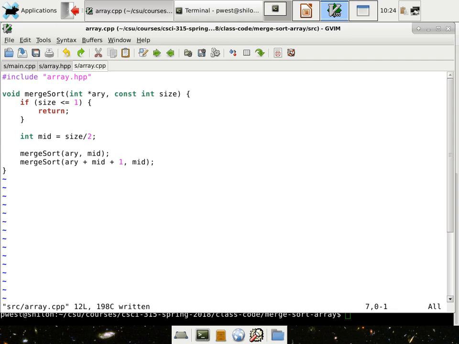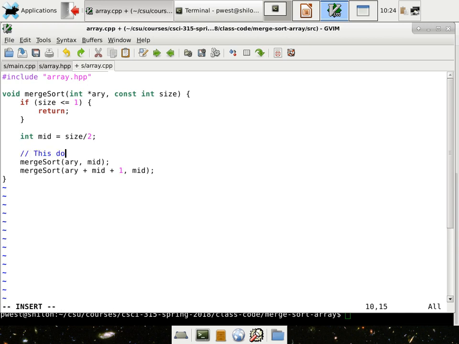What if it's odd? Then it's not equally divided, is it? No, not quite. So shouldn't we subtract one from the size? Yeah, these numbers aren't quite right, but that's okay. We'll figure out what's going on. This doesn't look right yet. And you know what? You can even do this. Oh, it even highlights it for you.